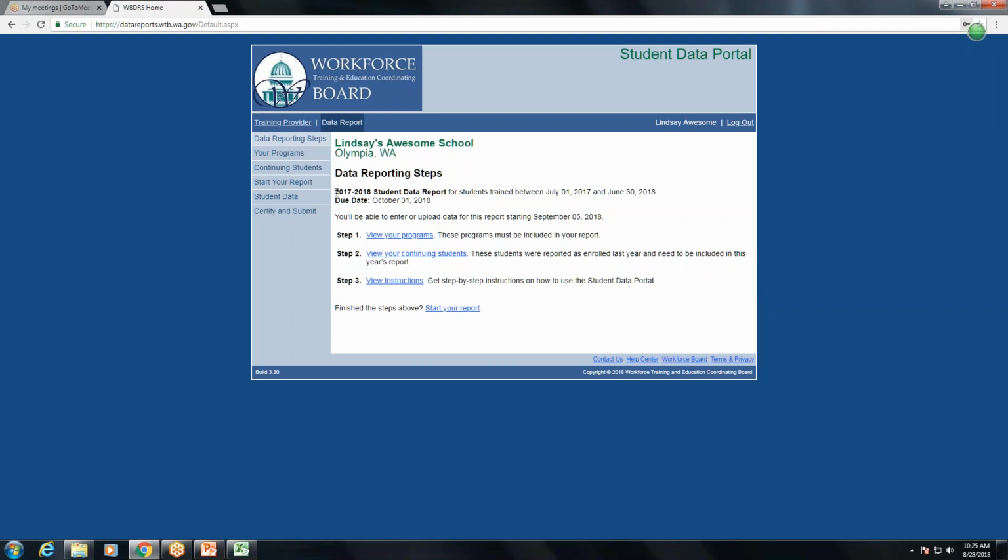But right here, it shows you the date that data reporting is due, and then it will also show you the dates for which you need to report your students.